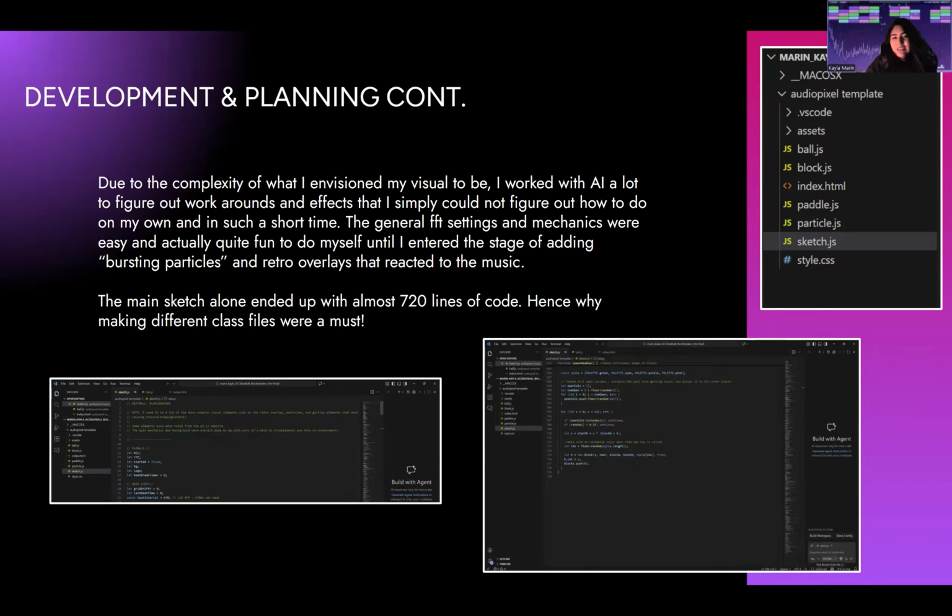Due to the complexity of what I envisioned my visual to be, I worked with AI a lot to figure out workarounds and effects that I simply could not figure out how to do on my own and in such a short time. The general FFT settings and mechanics were easy and actually quite fun to do myself until I entered the stage of adding bursting particles and retro overlays that reacted to the music. The main sketch alone ended up with almost 720 lines of code, hence why making different class files was a must.